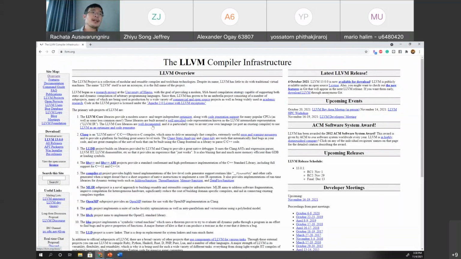That's the website. Anyone here use a Mac? Anyone here use a MacBook?